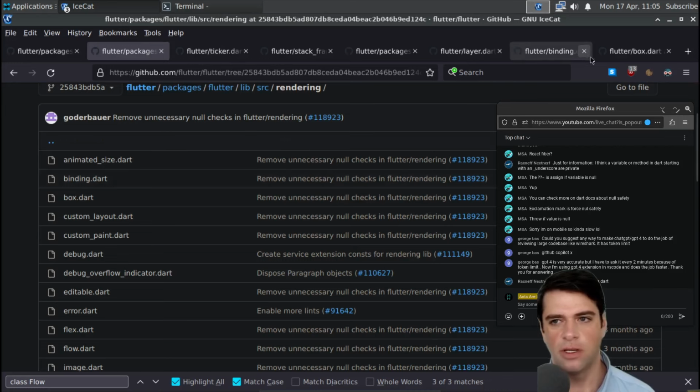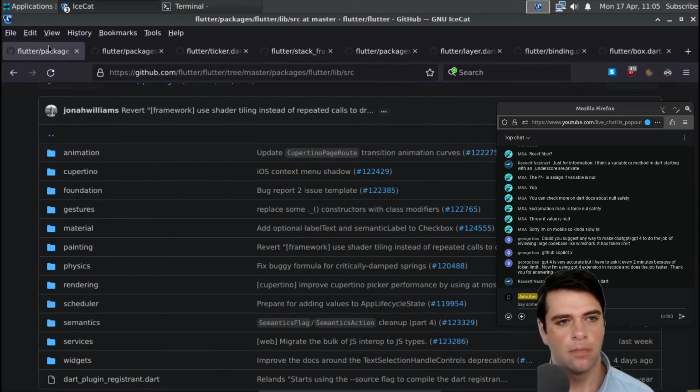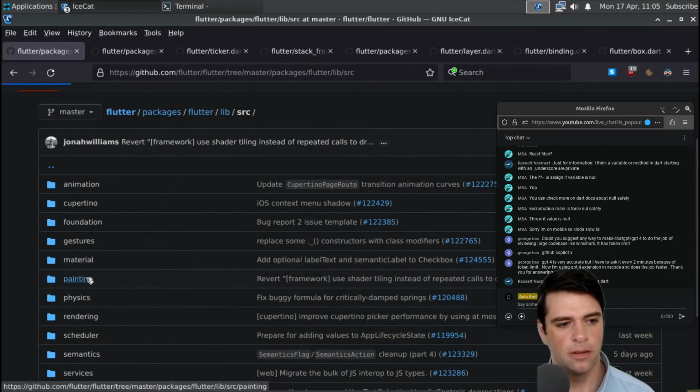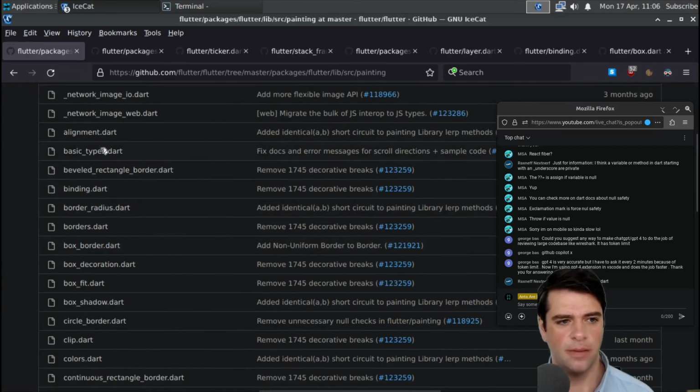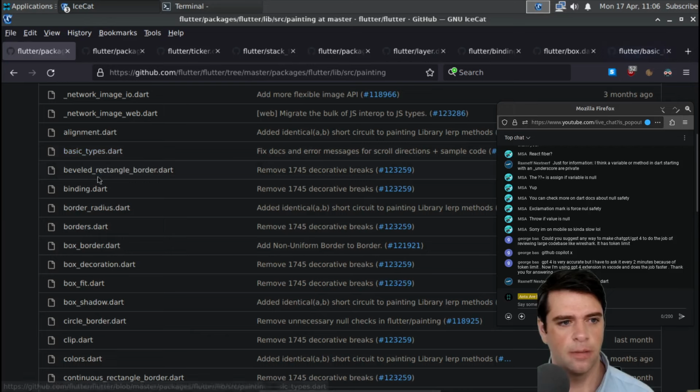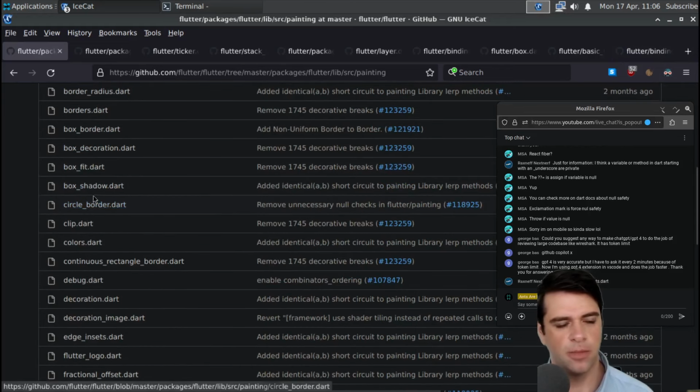Wait, this is rendering. Where's painting? Let's open painting here. Network image. Basic types. I guess let's look at basic types. Beveled rectangle border. Let's look at binding. Border radius. I'm not sure. Clip.